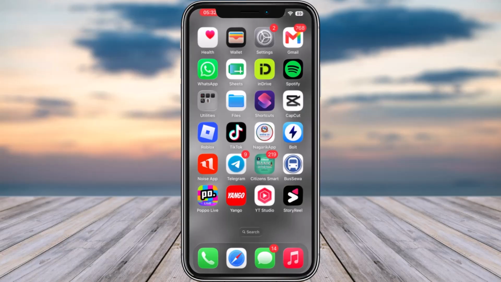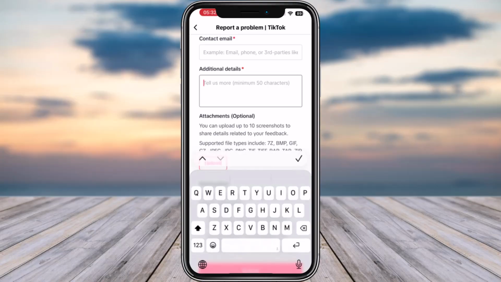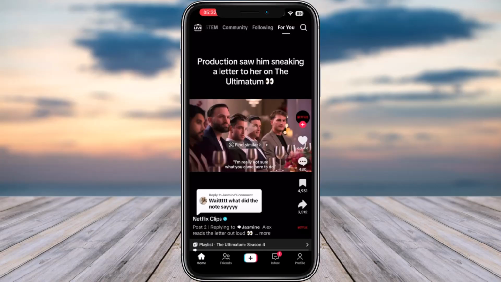Let's get started. For that, all you have to do is first of all access your TikTok account. Go back from this section. Once you have opened up your TikTok app, you need to remember one thing: TikTok does not offer a setting to hide only your repost.